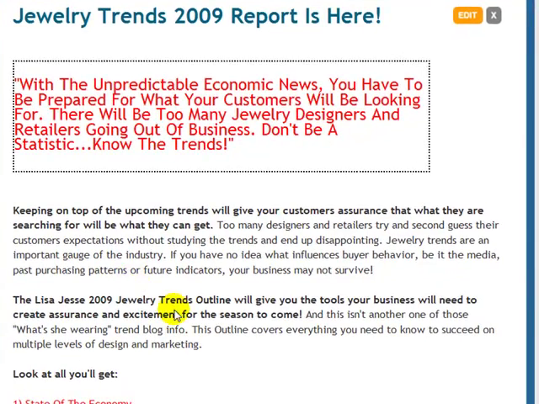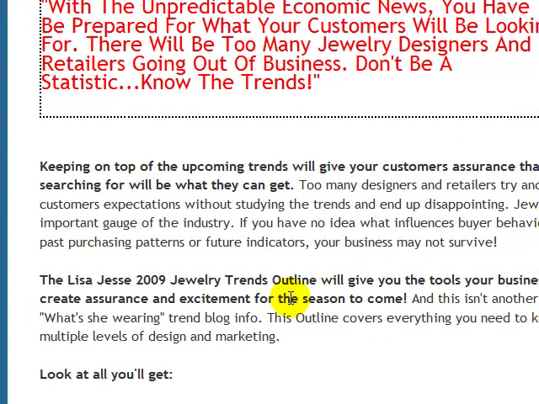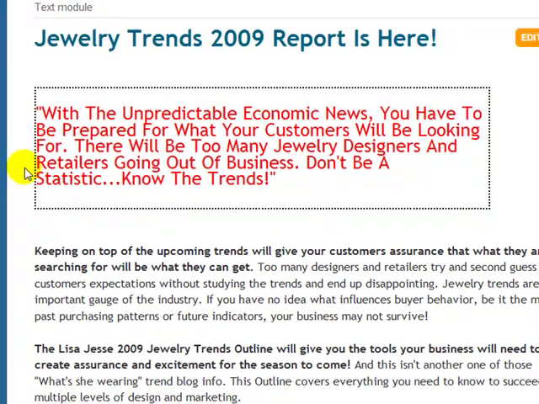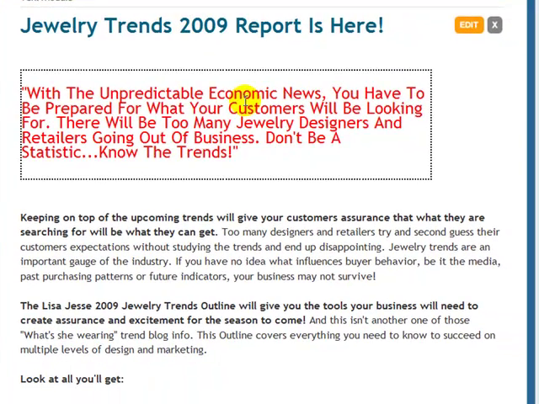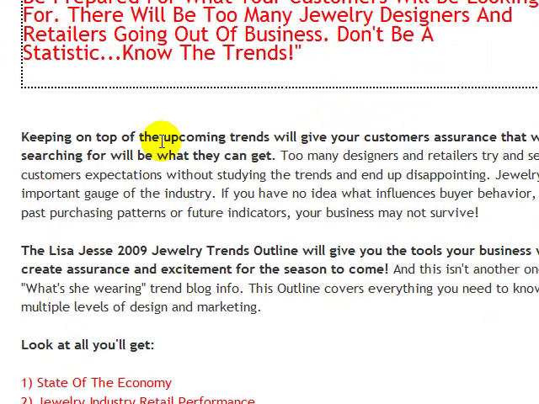Also in sales letters, you want to put keywords towards the top of your page to get good positioning. You can see I've put the Jewelry Trends 2009 as a keyword here for the title of my sales letter. Put extra keywords in the heading tags of your sales letter. And then, of course, skewed to the beginning of the sentence or paragraph of a sales letter.